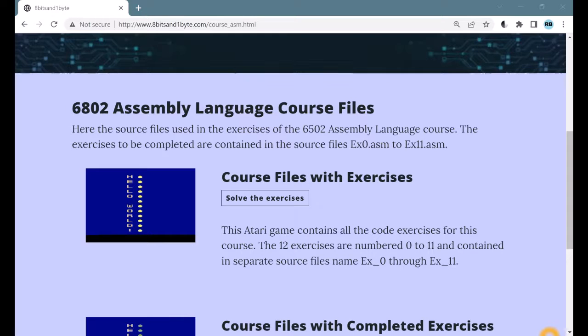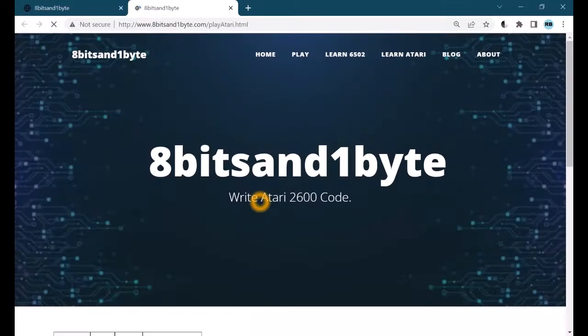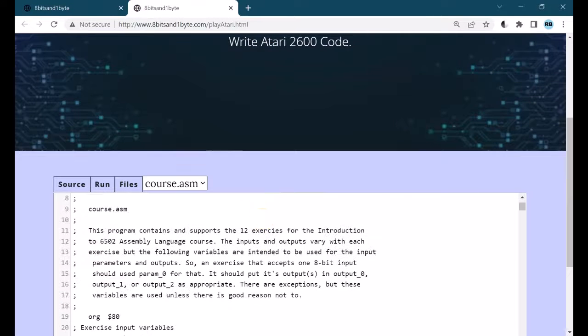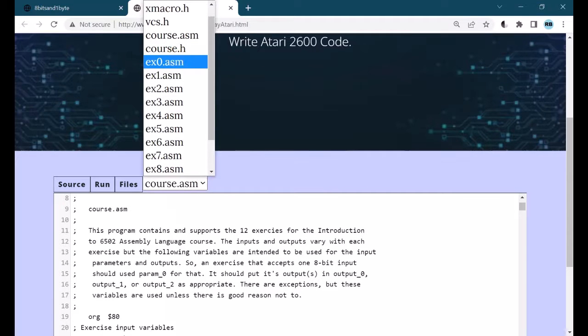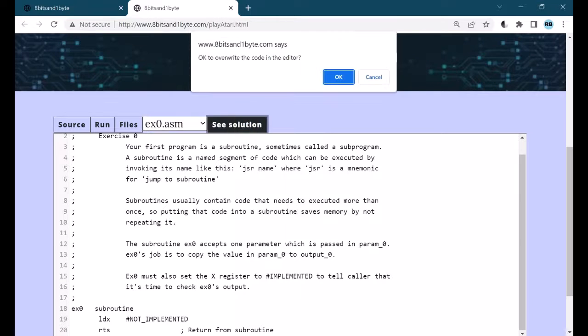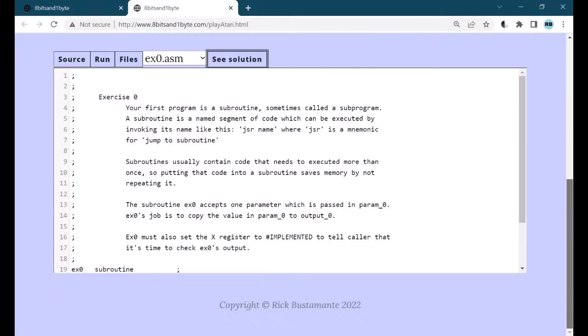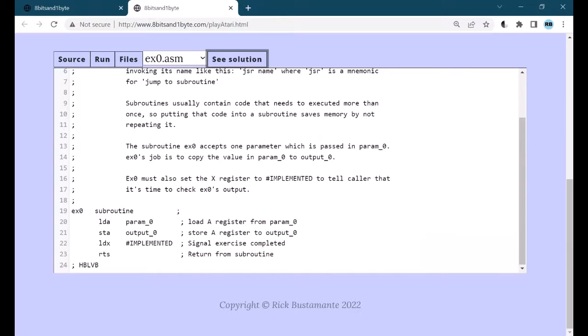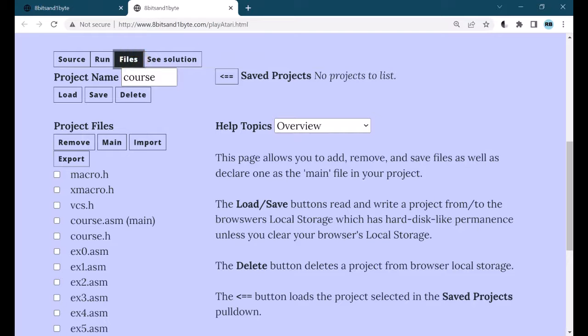This has been our normal starting place when looking at our source code and running it. But after I show you how to save your code to local storage, you can advance directly to playatari.html, and that's where we're going by clicking here. Alright, so here we have the course code. We can look at EX0. Let me scroll down just a bit here. Could load up my solution. There you have it. But we're here to look at the Files tab.